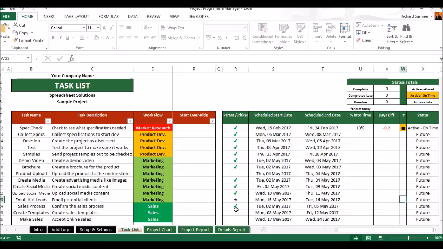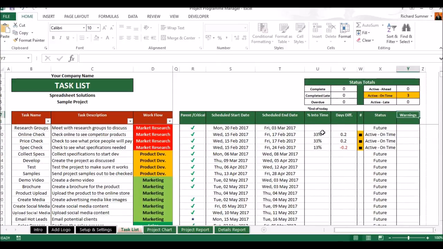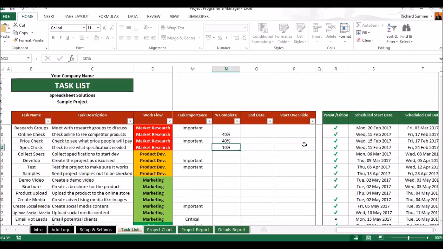Is it a parent or critical task, by the tick meaning a parent, the star meaning a critical? Your scheduled start date, your scheduled finish date. That's what the schedule's taking, regardless of what you may have put in before. That's what it's taking based on your parent tasks, and how far currently you should be into the project. So at the moment, this task should be 33% done, 33% done, 13% done. These percentages are at the end of the current day, but it gives you a little bit of leeway.